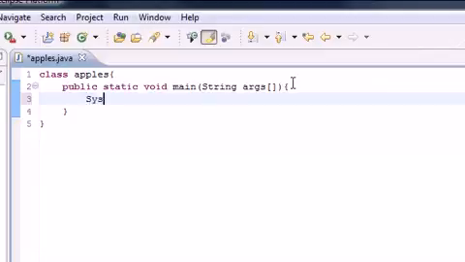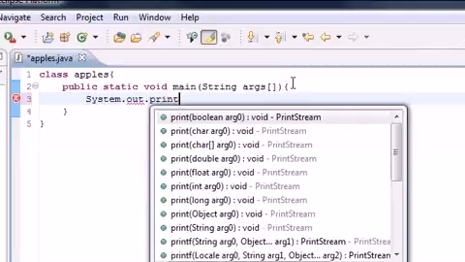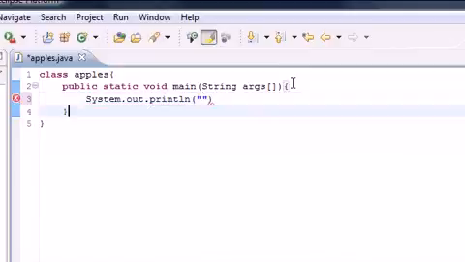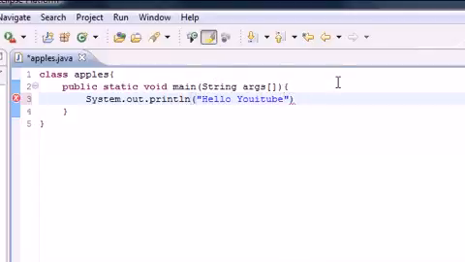So let's go ahead and write System dot, or period. Why'd I write period right there? That's kind of embarrassing. System dot out dot println, and after this you want to go ahead and add parentheses and write hello YouTube. And I know I spelled YouTube wrong, but who cares? Now write a semicolon.